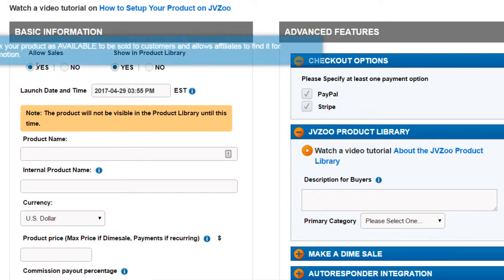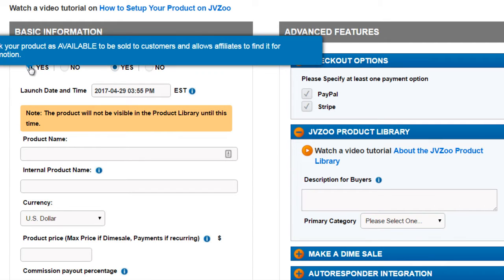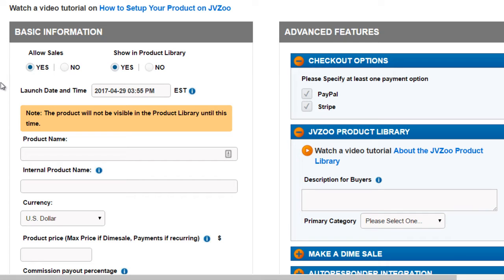So allow sales means that you're going to allow sales immediately. And if you're working on the product and you're not ready to offer the product just yet, you can click no. Now, you can show in the product library, which basically means that JVZoo has their own affiliate network and a product library. So if you want more exposure to your product, you can click yes.